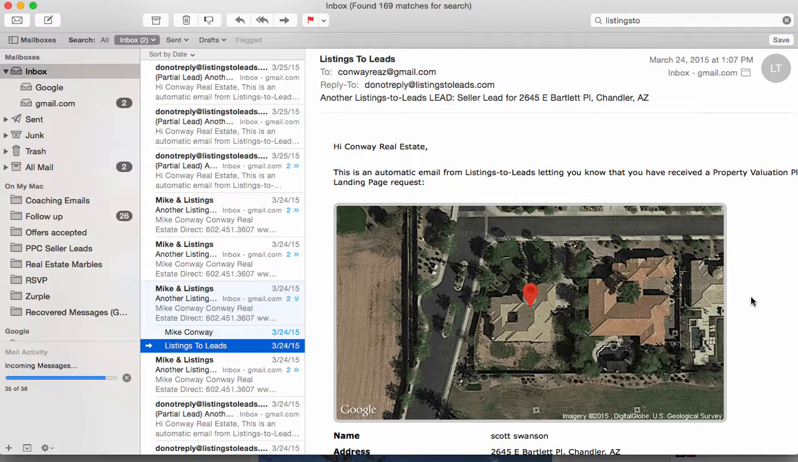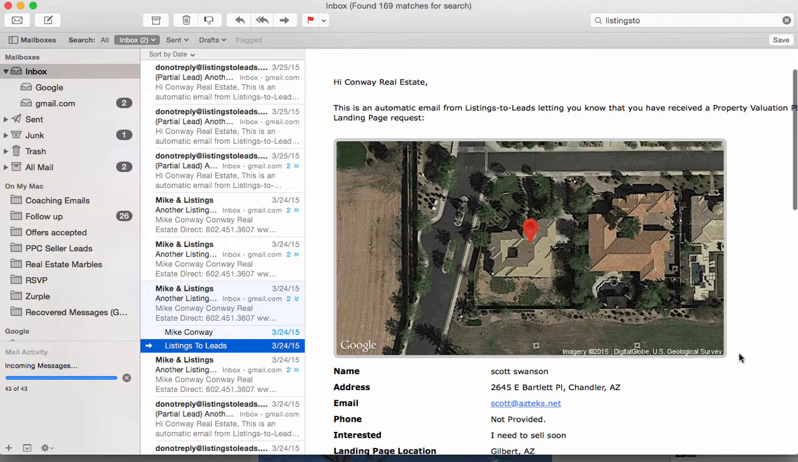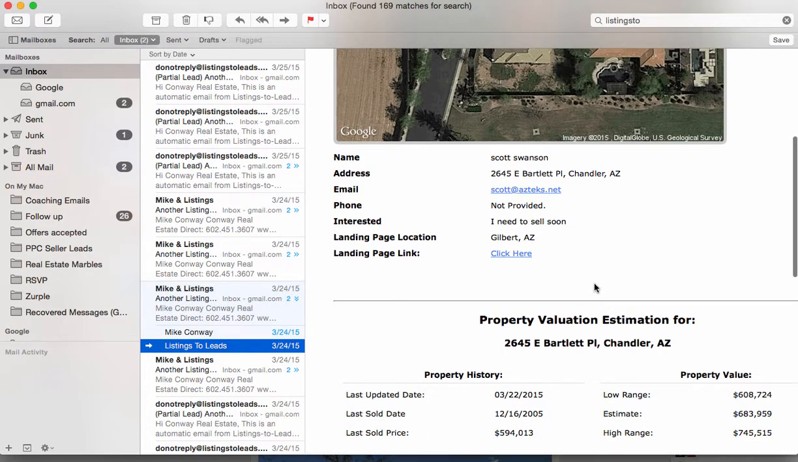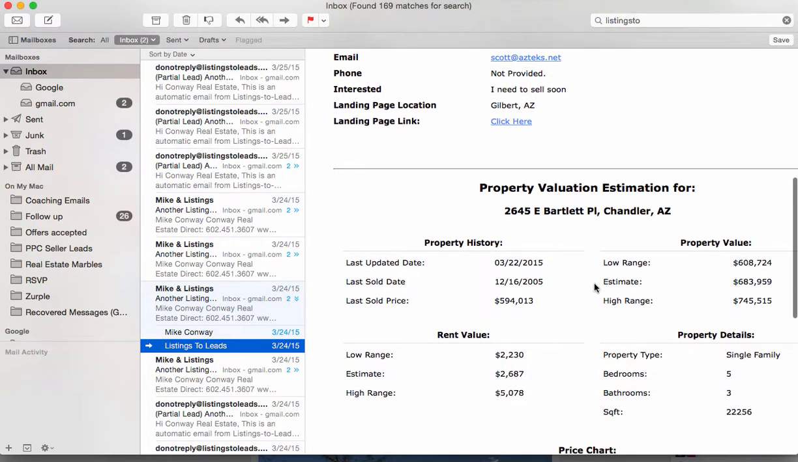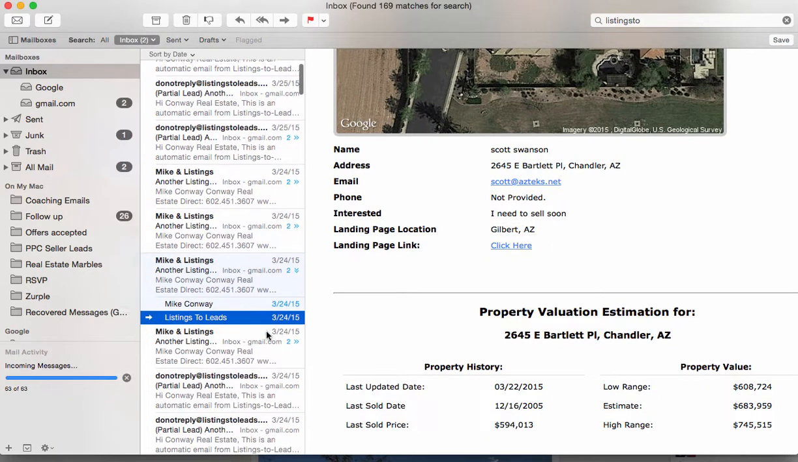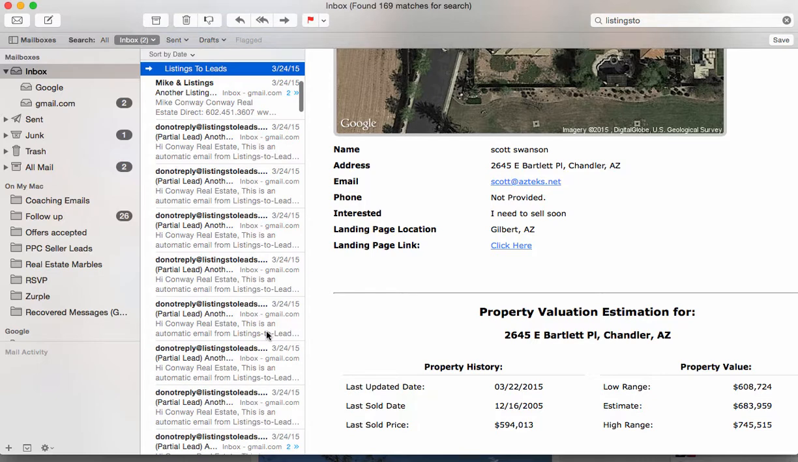So this is what comes. So this one came in March 24th. Isn't that a couple days ago? Yeah, today's the 27th. So 3 days ago is when this campaign ended. So basically what it does is the lead comes through. It shows me a picture, an aerial photo of the house. It gives me the information. This one came with no phone number. This is actually Scott's, because I was showing him this. So we didn't put a phone number in when we did it. Need to sell soon. Let me show you one that's actually real.